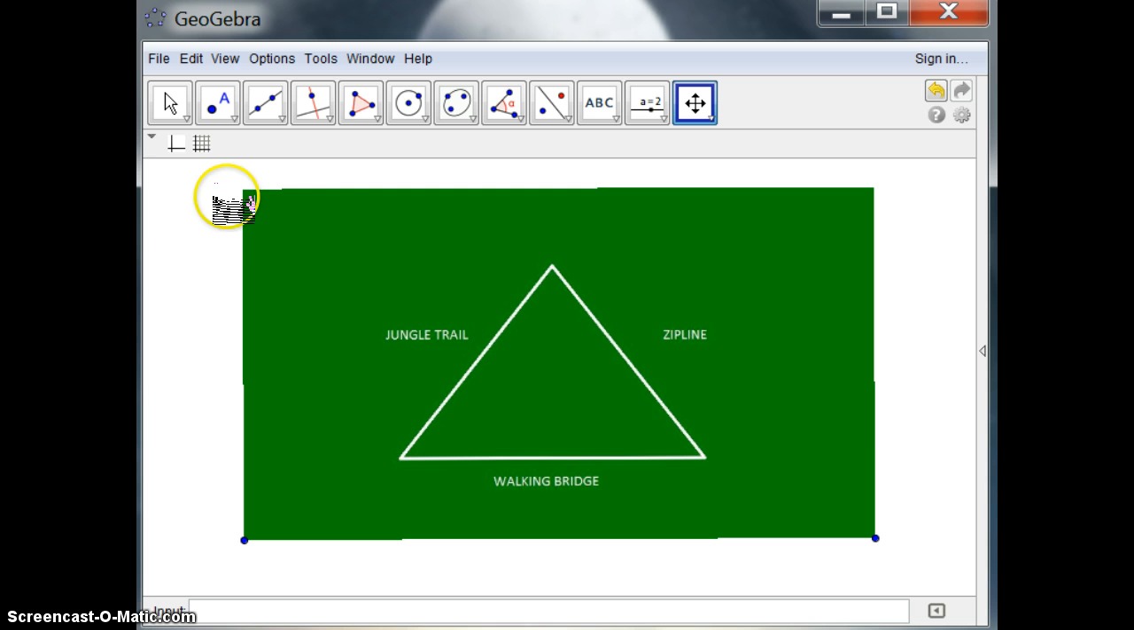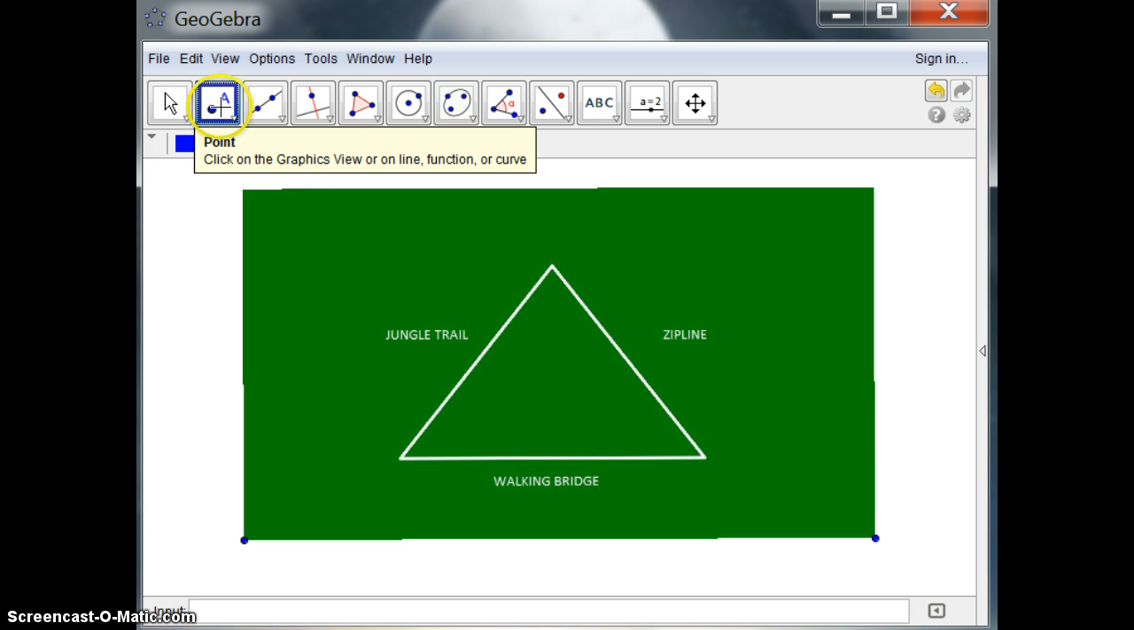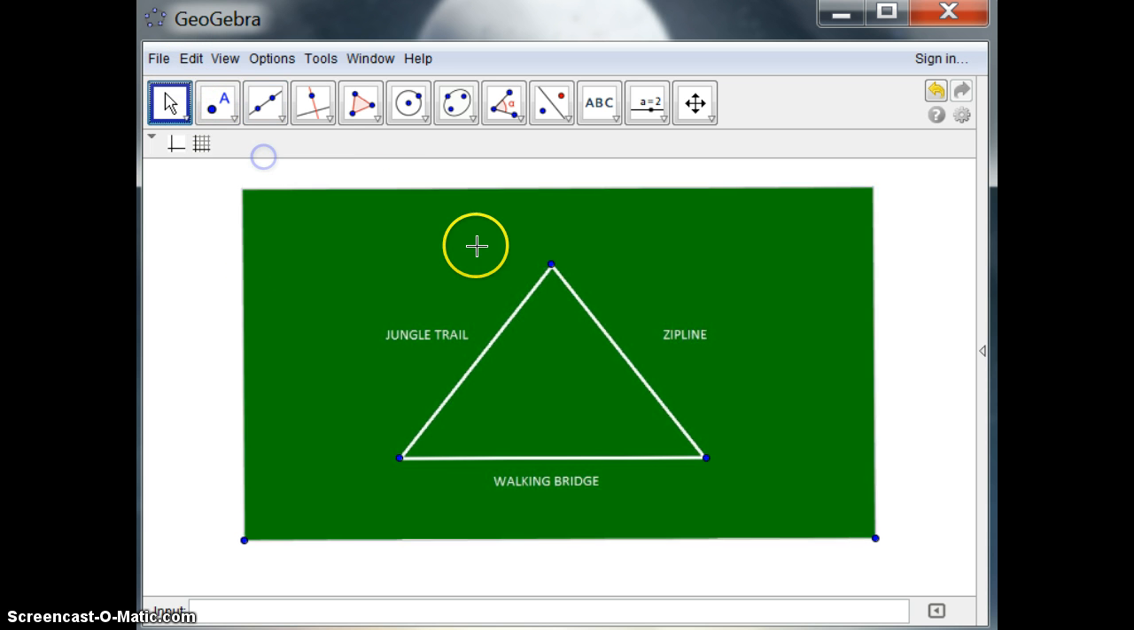So now the thing we want to do is construct our 3 points. So over here, next to your move tool, the second one in is your point tool, and this will allow you to create new points. So we want to make our points on the 3 vertices of the triangle. So just get it close to the vertices, it doesn't have to be perfect. And you just click and it'll make your points. And if you need to move a point, you just go back to your little cursor, your move tool, and you click on your point and it will allow you to move it.